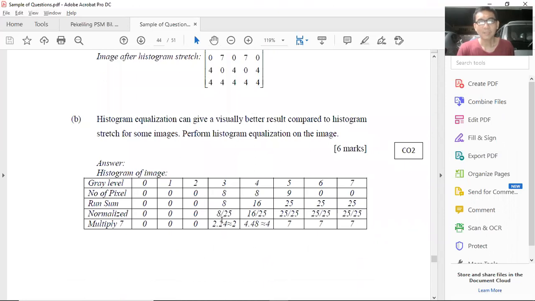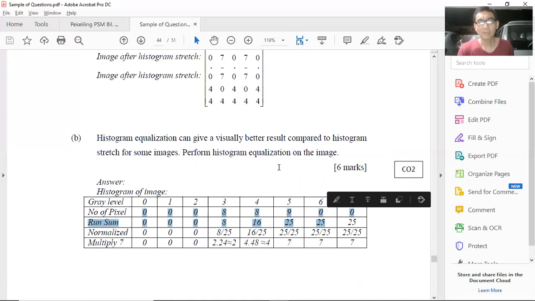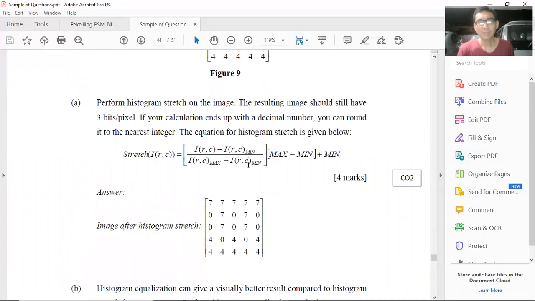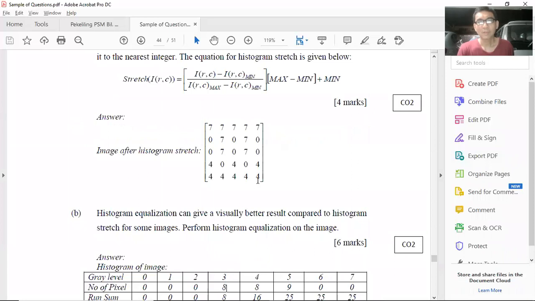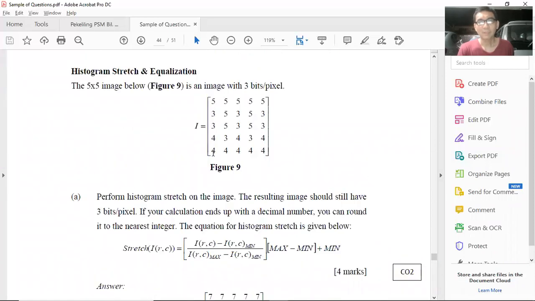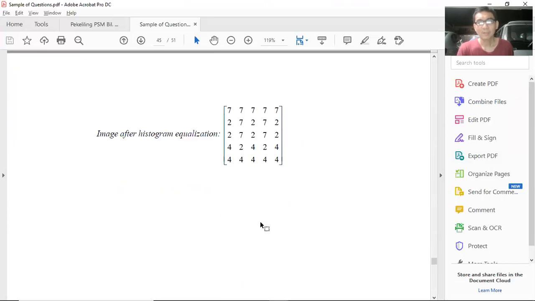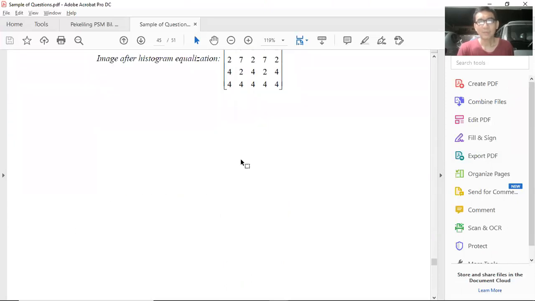And equalization, as usual, you have to come up with the number of pixels by looking at the image. So 3, there are 8 3s here, 1 2 3 4, 1 2 3 4 5 6 7 8, and then 4 you have 8, 1 2 3 4 5 6 7 8, and so on. So then you do running sum, do normalization, divide by 25, and multiply by 7. So now 3 map to 2, 4 map to 4, 5 map to 7. All right. So don't forget to give the final output.